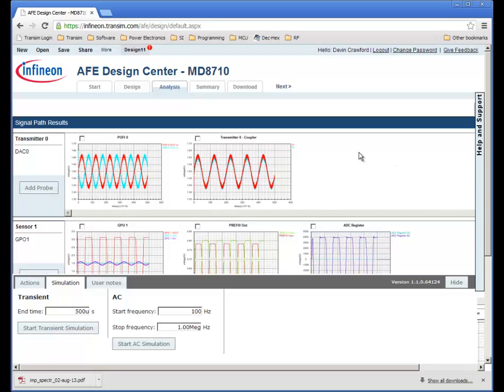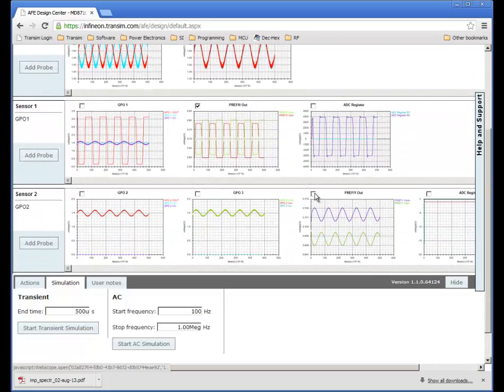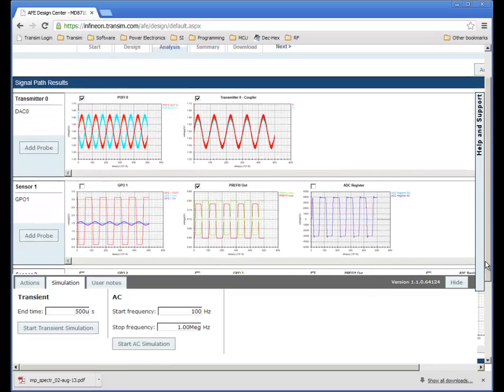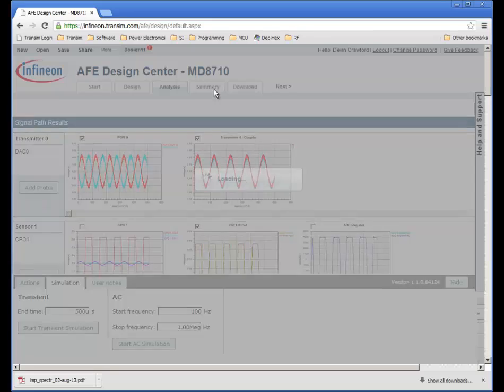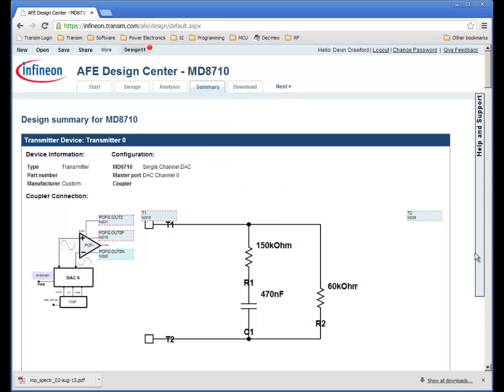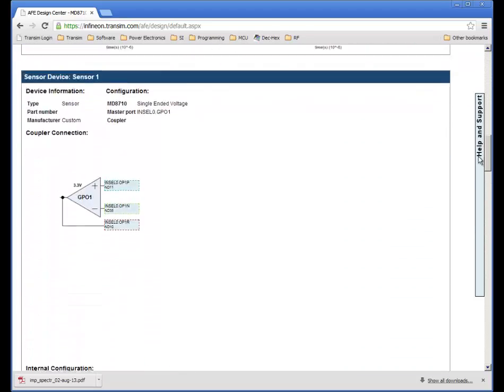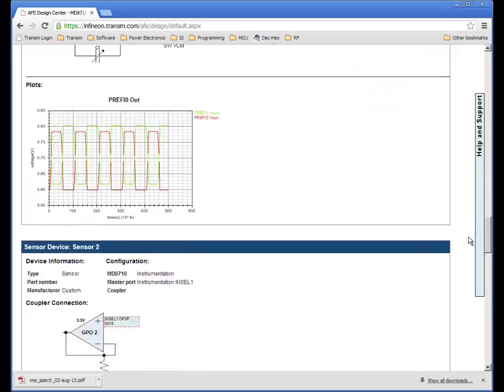I'll now select the data that I'd like to see in my summary. I'll select the transmit signal, the output from the post amplifier, as well as the output from the preamplifiers. I can proceed to view a summary of my project, which shows configuration and connectivity of the various stages, as well as the simulation data selected on the previous page.